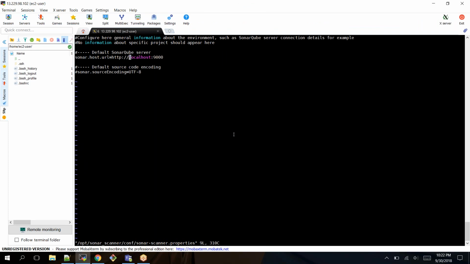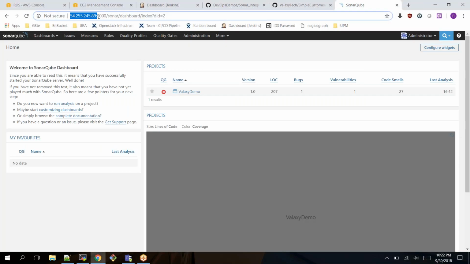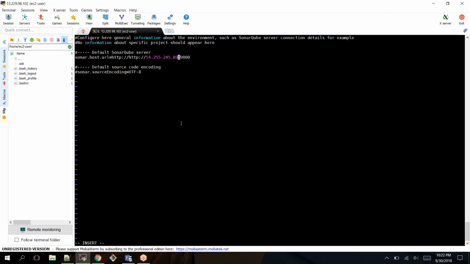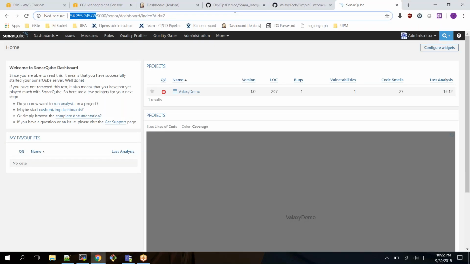Let's uncomment it and remove localhost. Let's go to insert mode by pressing i, and the IP address you can copy from here or from the AWS console, either way would be fine. Extra characters, I'm removing. Okay, now that's it. You have done the Sonar Scanner configuration on your Jenkins server.